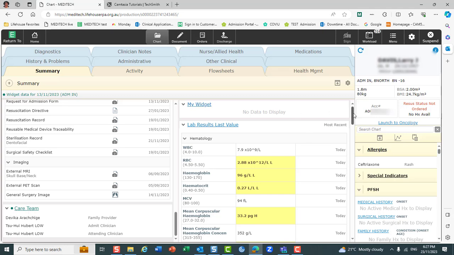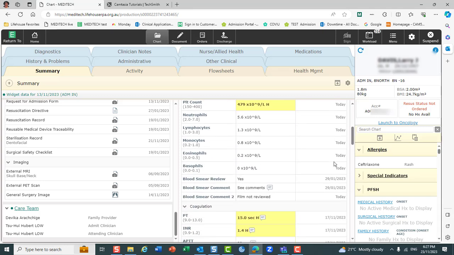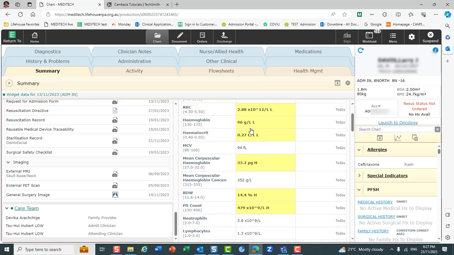On this column here, you will have the latest lab results. So whenever a lab result was taken, some of them were today. This one here was last done on 29th of January 2023. Yellow means that the results are out of range. If it was red, it would mean that the results are critically out of range.